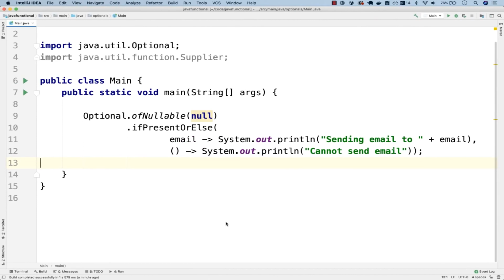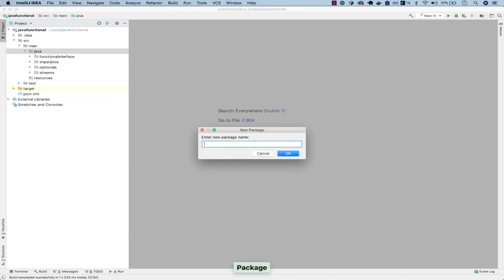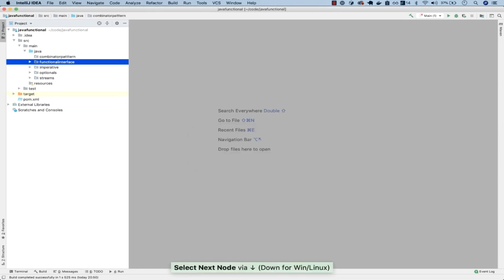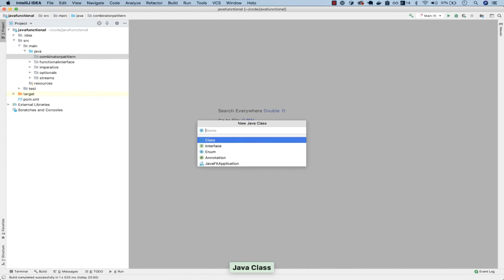Otherwise, let's move on. Let's go ahead and learn about this awesome design pattern called Combinator. So let me first create a new package, and right here I'm going to name this combinator pattern. Now what I want to do is create a class, and let's say that we will start with a user. So a user, or actually a customer.